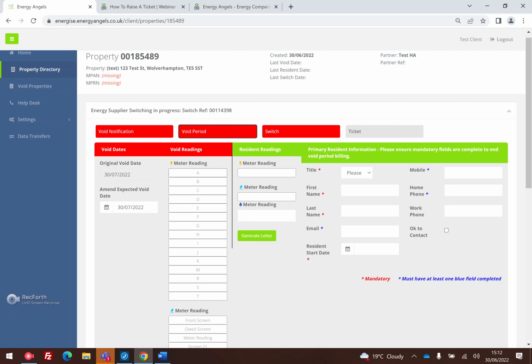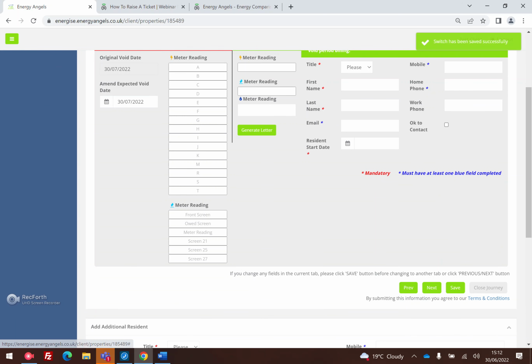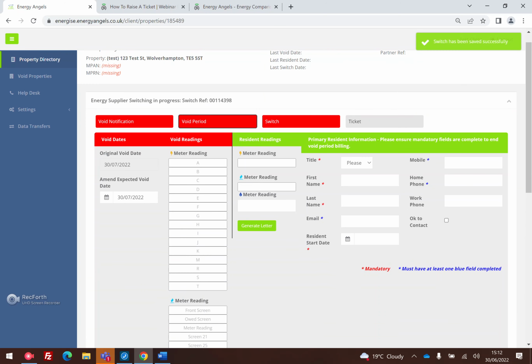And you would also, once the property becomes empty, fill in all the meter reads that are on the system and hit the save button. So that is how we update meter reads and change an expected void date.